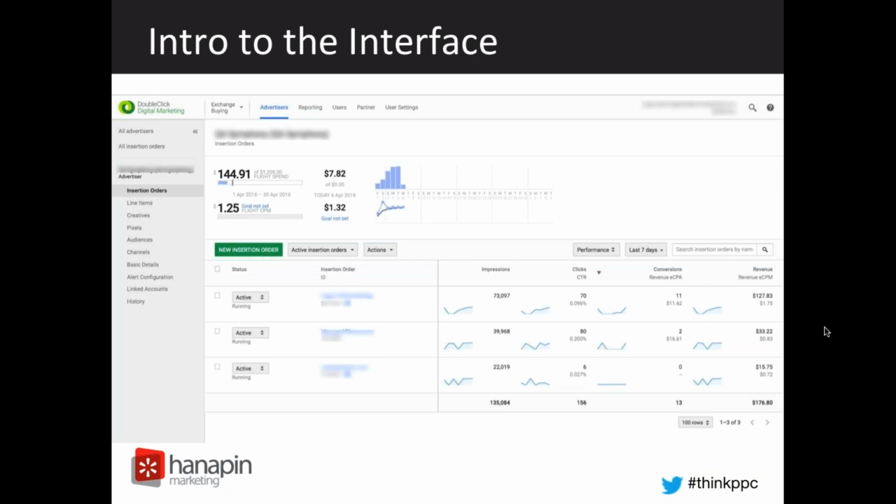Back up a little bit. So you can see on the right-hand side, we have some of the metrics and reporting. This is just for the last 7 days. So you see impressions, clicks, conversions, and then revenue. Revenue is actually spend in DoubleClick Bid Manager.